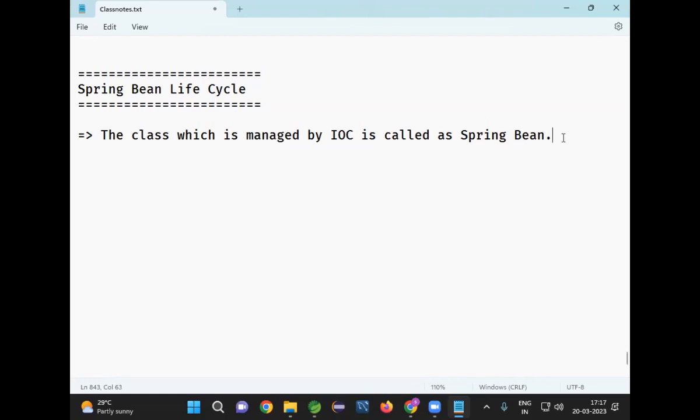Now we have seen thread life cycle, we have seen servlet life cycle, we have seen JSP life cycle. What is thread life cycle? Start, run, dead. That is a thread life cycle. What is servlet life cycle? Init, service, destroy. Init, service, destroy is called the servlet life cycle.